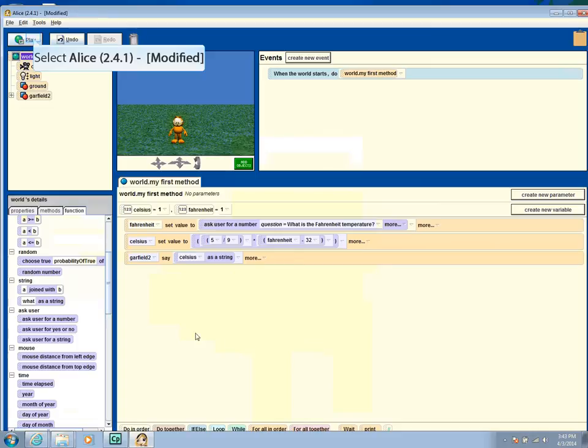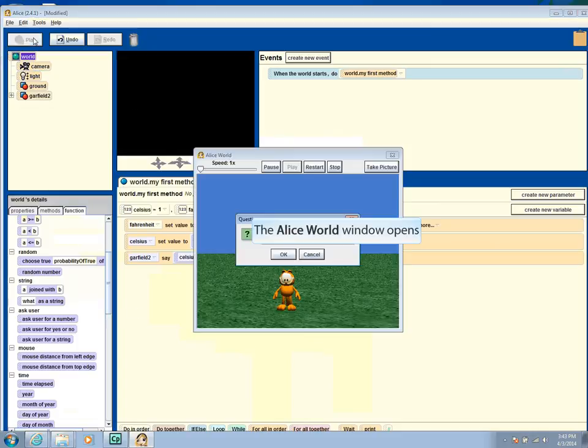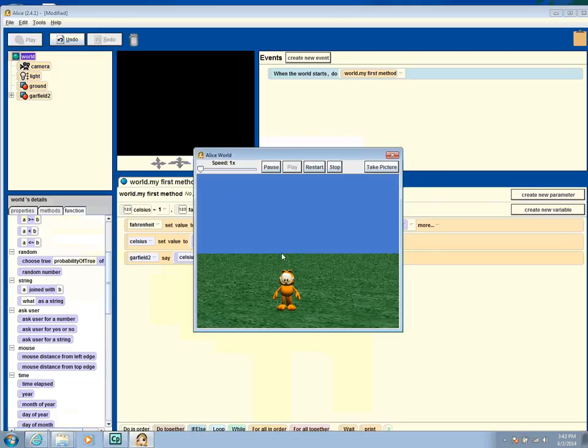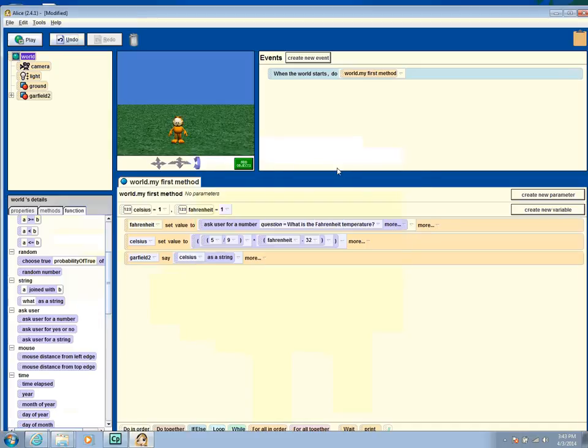So if I push play, my Fahrenheit temperature, if I put in 212, should say 100. 212 is the boiling point of water in Fahrenheit, and 100 is the boiling point of water in Celsius. So that works. Stop. And that's the end of exercise 3. I hope this helps with your homework on exercise number 1.